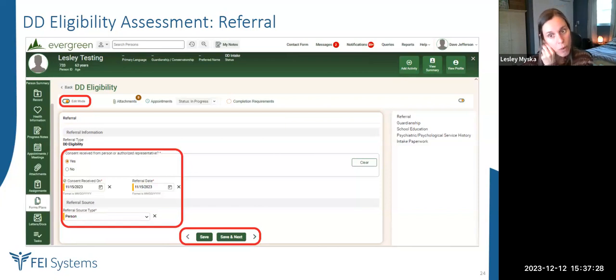Beginning at the top of the form, you'll enter the referral information, which was captured in the contact form and includes referral type, receipt of consent, date of consent, referral date, and source. Then, using the page navigation at the bottom of the screenshot, you can simply save the page you are on or choose Save and Next and keep moving throughout each section.